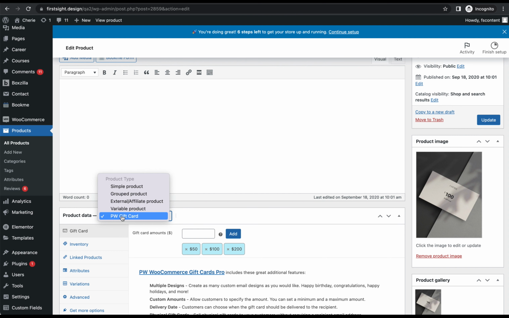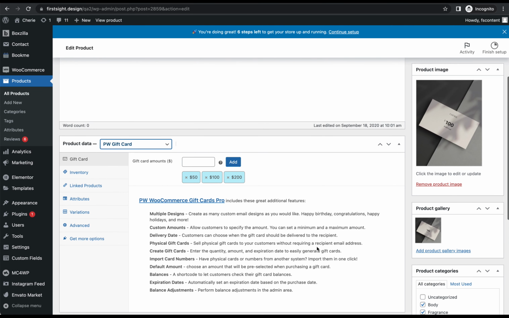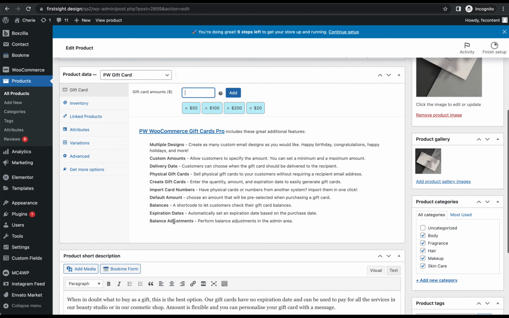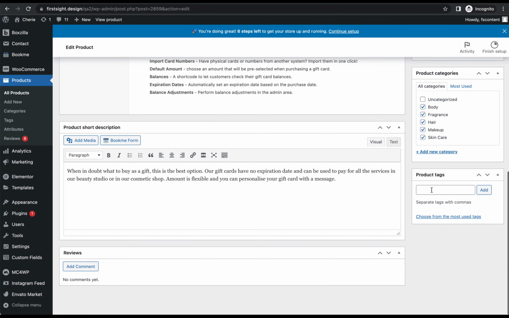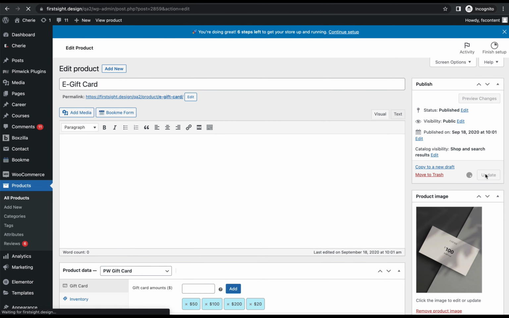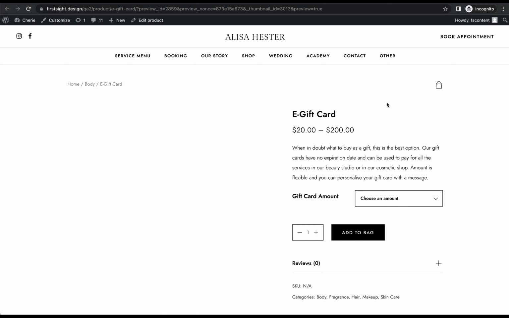PW gift card is selected right here, which means that this product is a gift card, electronic gift card. And here we can add gift card amounts. Let's add an additional amount, which is $20. Let's scroll down. There is a description, product categories. Let's save changes we've made, and let's preview changes.